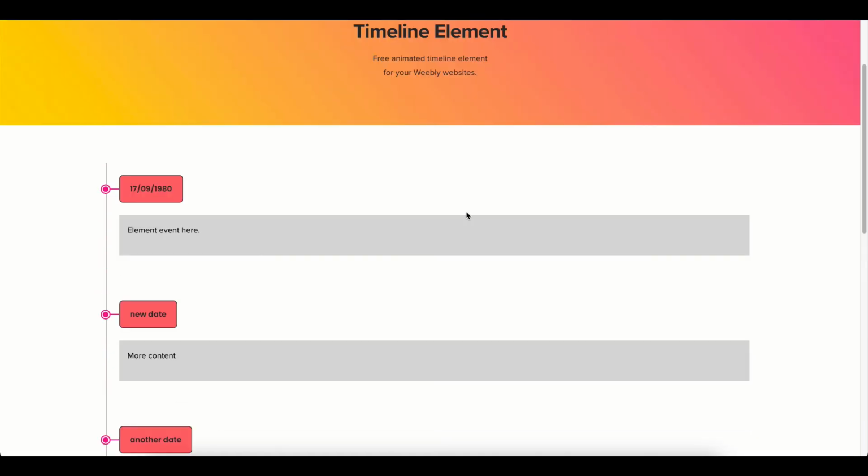So this is the free but nice timeline element included in the OctoMono bundle.